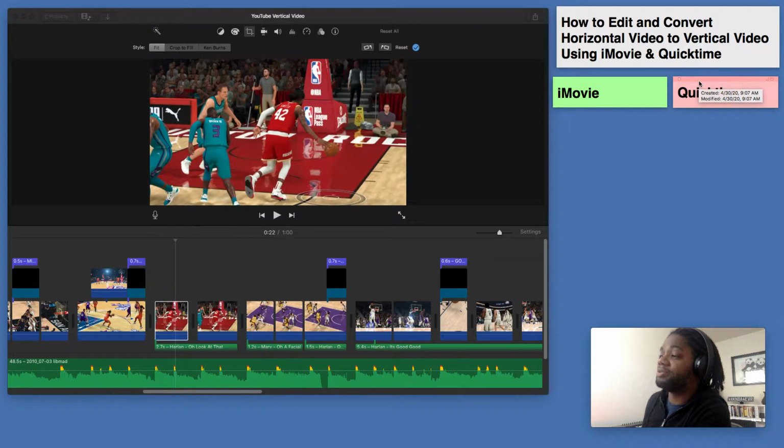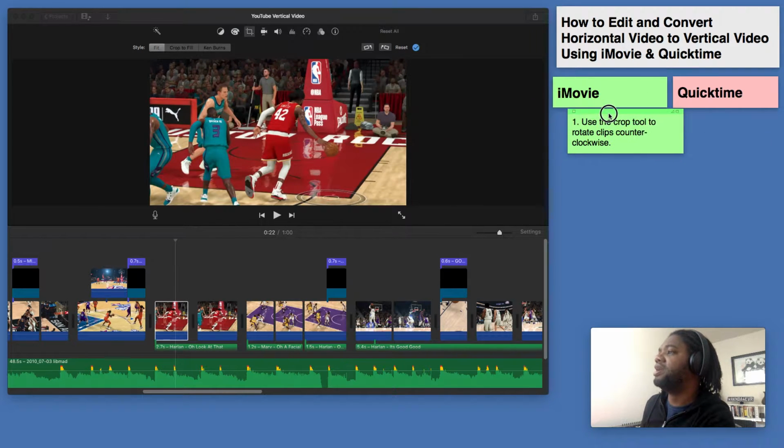Essentially my use for it was I wanted to put them on Instagram. And so the format just serves better, looks better in vertical, but all the footage I got from my PS4 was horizontal. So first things first, we're going to go into iMovie and we're going to use the crop tool on each of these clips.